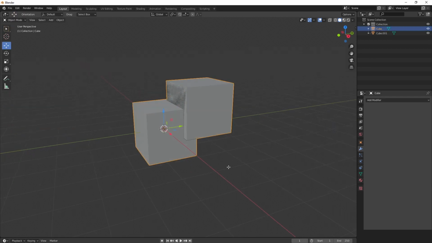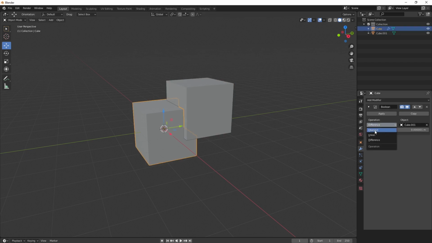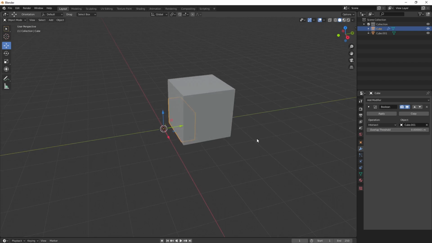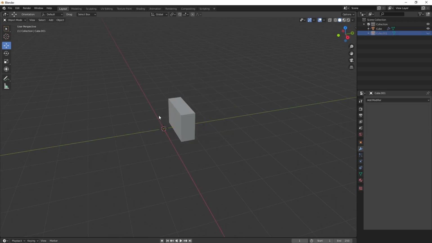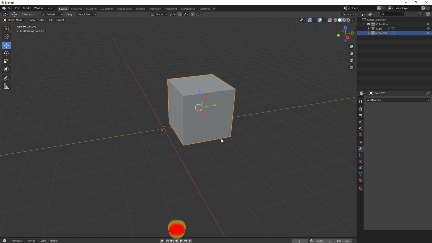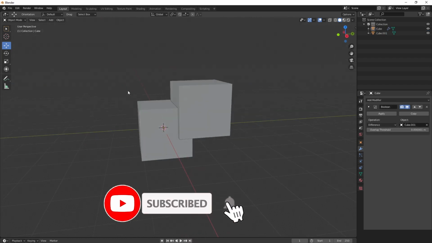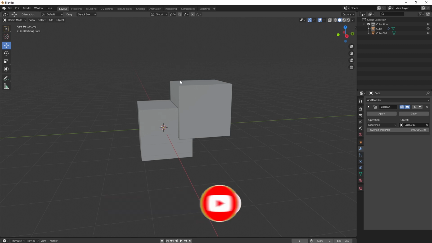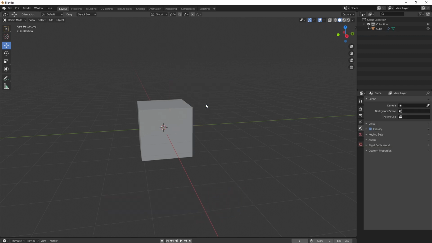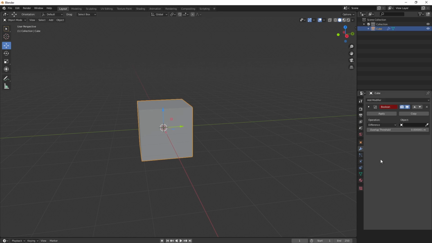We'll check another one. This one is intersect. If you click on the intersect, so what's happened now? The in between model of this two models remains now. So these three are there, and another thing is we have a new add-on on that Boolean that I'm going to show you.